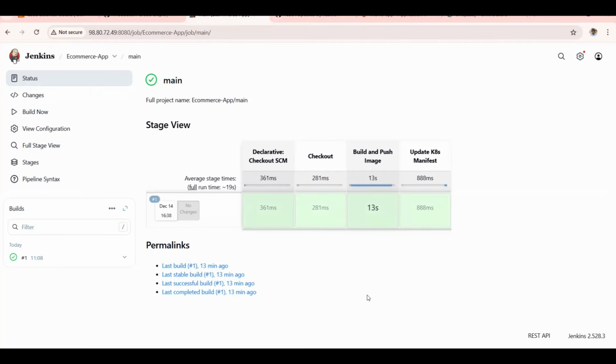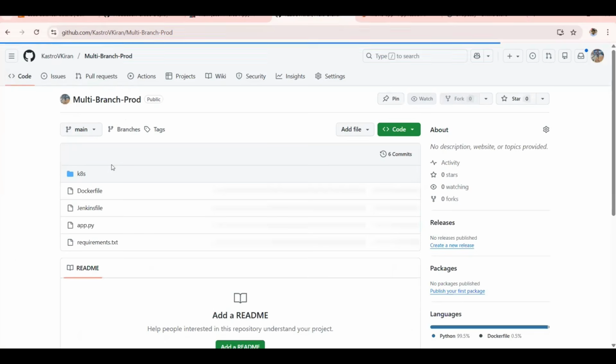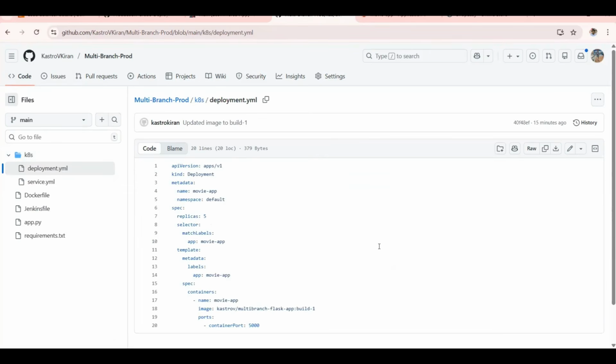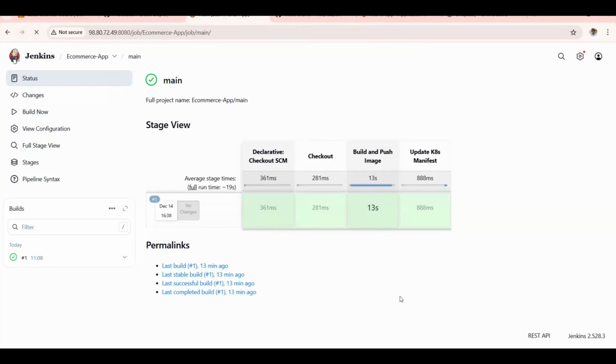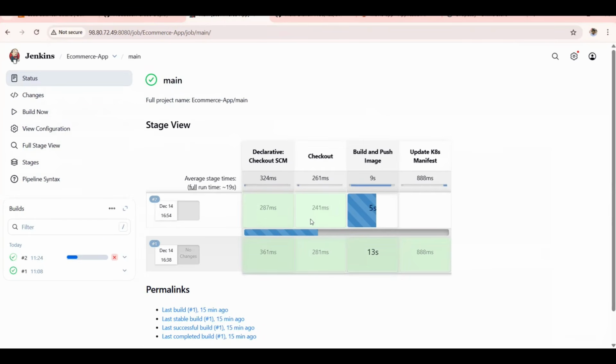This pipeline will update the image tag in the deployment manifest file. Currently, what was the tag? It was build 1. Now we are doing the second build. Let me just refresh it. We will be able to see the second build also. Once the second build is done, automatically the image tag will get updated. So let me click on build now. The second build is happening, and once it happens, the update will happen here also.